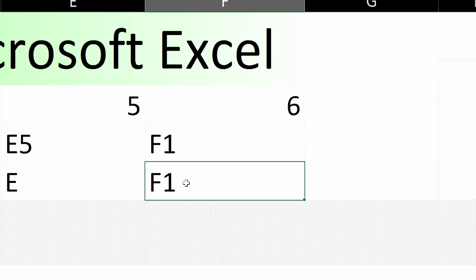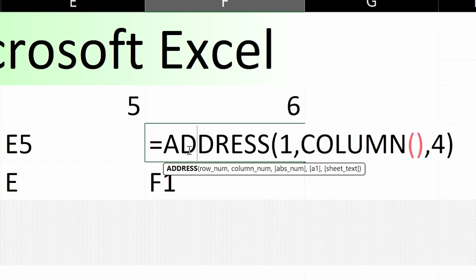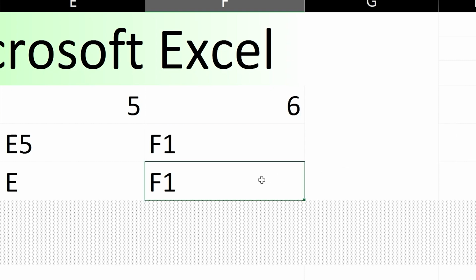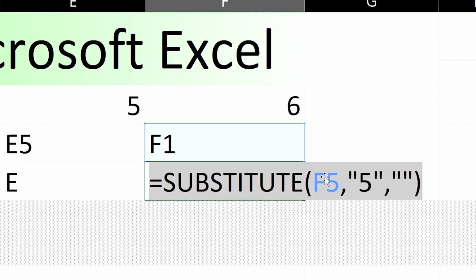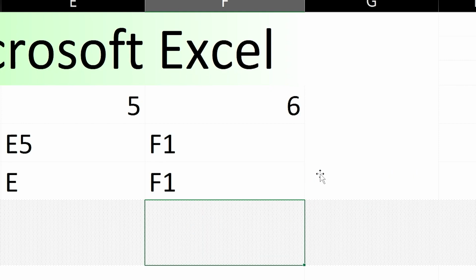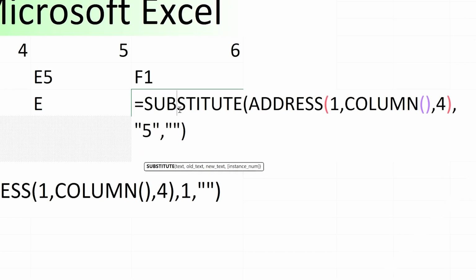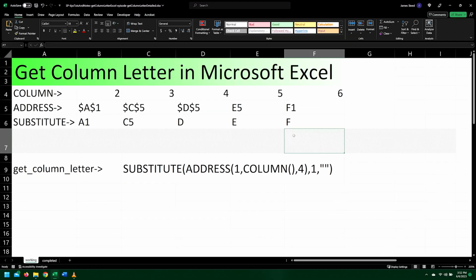As we learned above, we can simply copy and paste the formula above to replace the cell reference to cell F5. We'll highlight the address function, copy it, escape out, then paste it into the cell reference in our substitute function. One last thing to clean up, since we changed our row reference to 1, we are now replacing the number 1 rather than 5 in our substitute function. Replace the 5 with a 1 and we have our column letter.